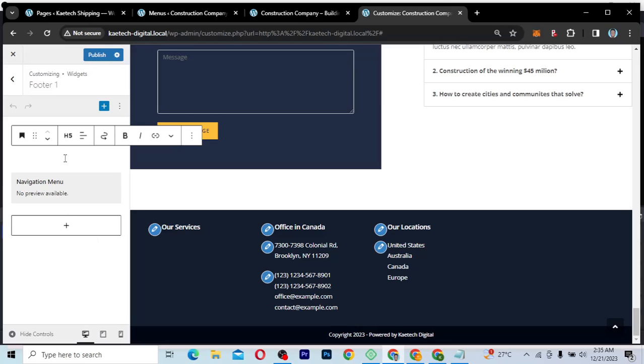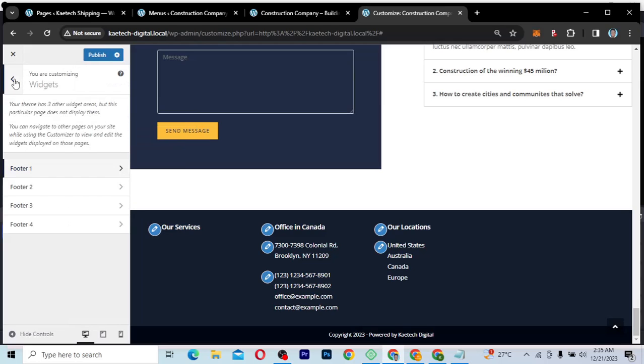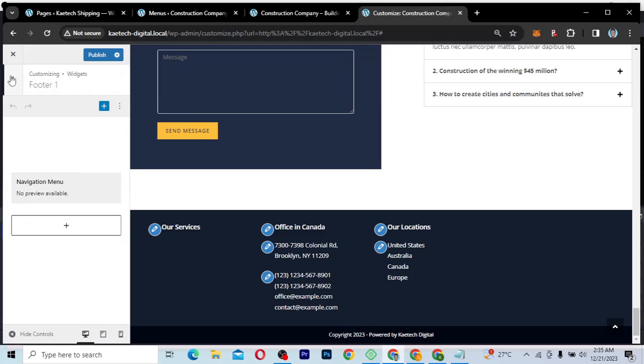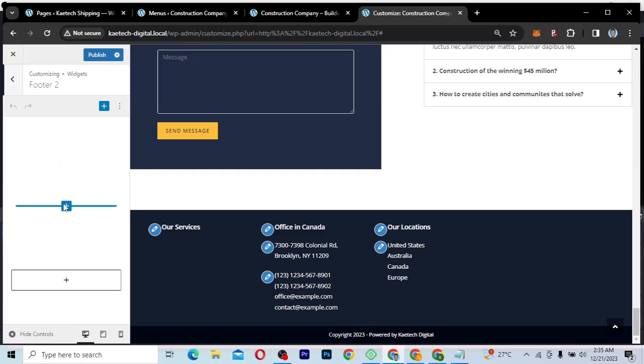Okay, so as you can see, this is basically how the footer looks. Now what I'm going to do is use the classic widget. So this is footer one over here, and then we also have footer 2, footer 3, and footer 4, which will also be shown over here.